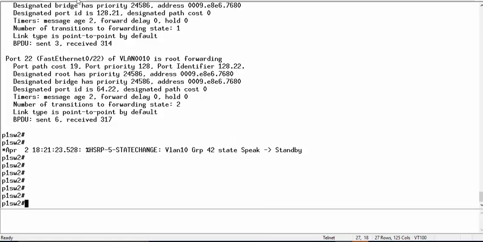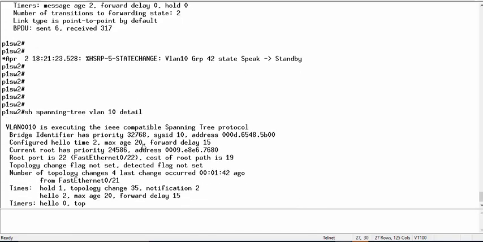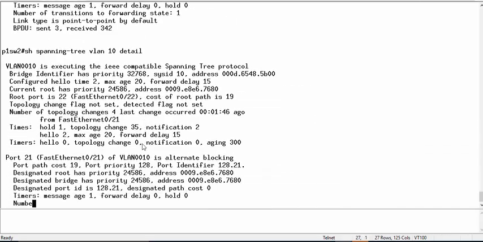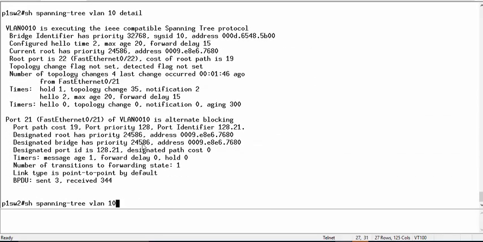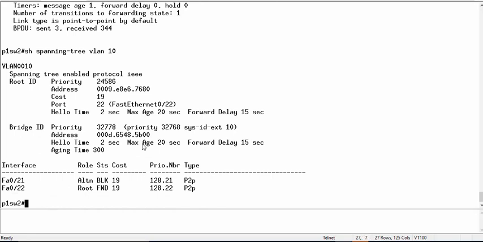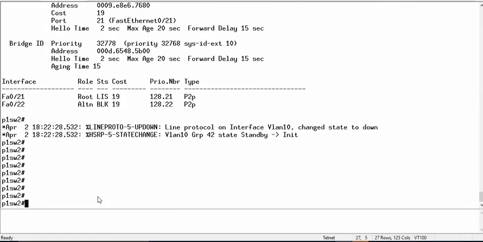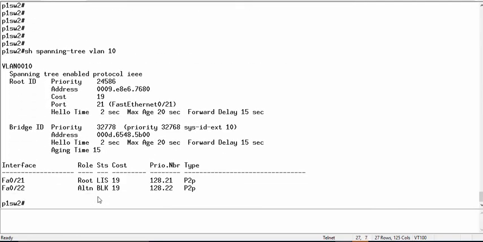As soon as I type no command, what needs to happen? I want 21 to be root port one more time. Maybe the command is not taken properly. Let's wait and see. Okay, it's changing now. It will take some time. Here 22 became block port right away, and this will go to root port.